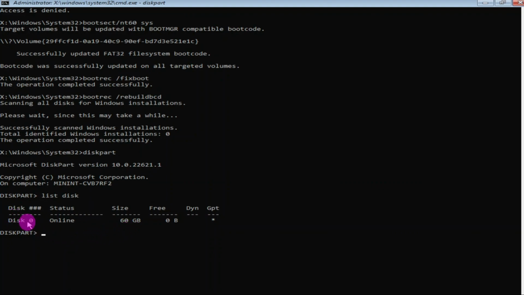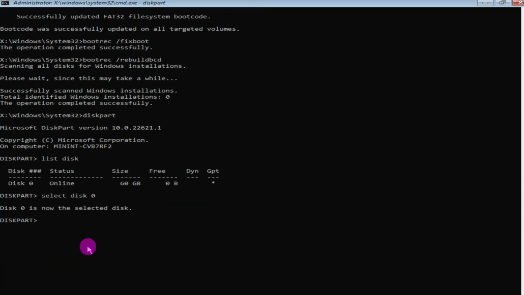Now they are saying disk 0. So I'm going to go and select that. I'll say select disk 0. If you don't have 0 and maybe your hard drive is on another disk like disk 1, disk 2, disk 4, then you have to select that. So when I finish, I'm going to hit enter. Now they're saying disk 0 is now the selected disk.